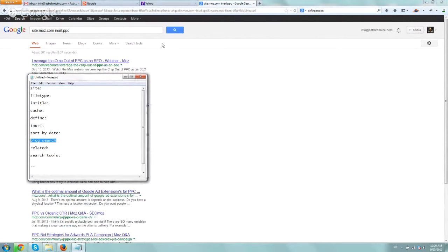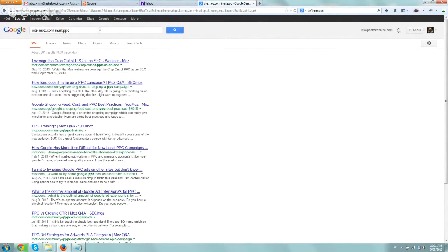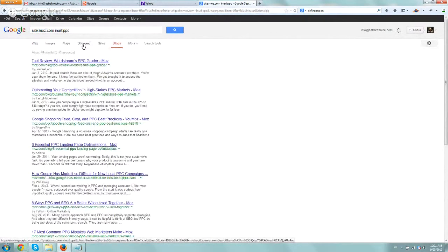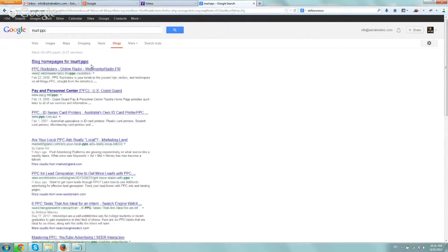So the next kind of sorting, again, is not an operator, but it's something very useful, which is actually searching. It's not always good to search just in google.com in the main universal search. It's good to actually refine things by what you're looking for. So if you're looking for blog posts, not just websites or news sites, you're looking for a blog site that talks about PPC, and of course I'll take away site moz.com. Then you can find actual blogs that talk about it, or actual news sites, or shopping sites, or maps, and so on. Okay, so you understand what that is.